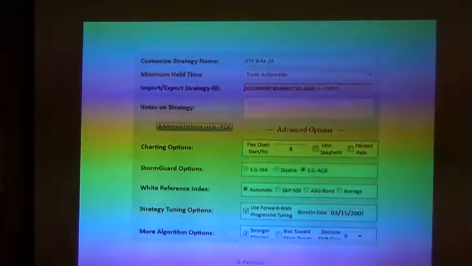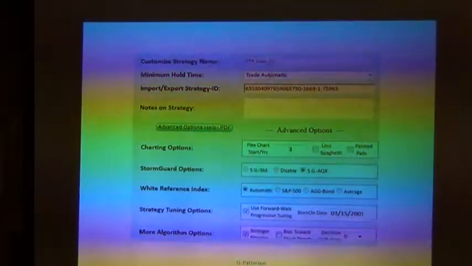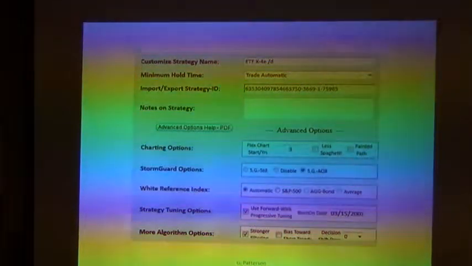Under trade automatic, you have other options. You can trade daily, you can trade every weekend, you can trade at the end of the month, you can trade every 30 days, 60 days, 90 days, etc.